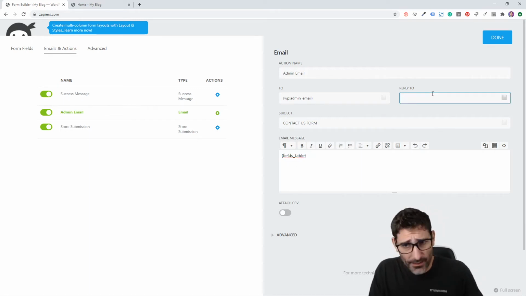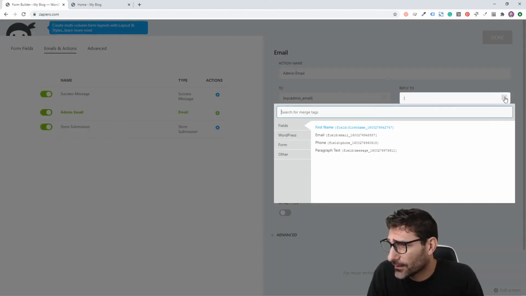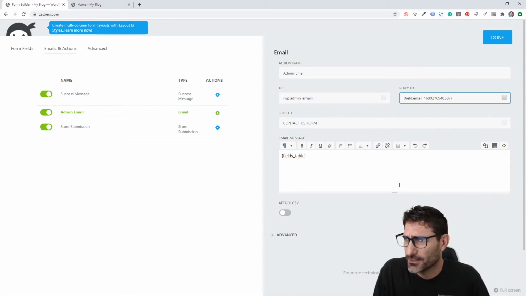And then if you would like to set up a reply to email, you can actually put in the customer's email in there by just clicking on it and then choosing this email field. That will pull in the email of the person that's contacting you, so that when you click reply, it just replies straight to them. It makes it really easy to reply to your contacts. So that is all that we're going to do for this.